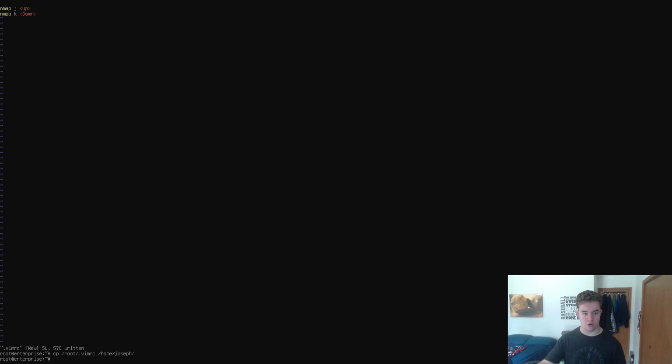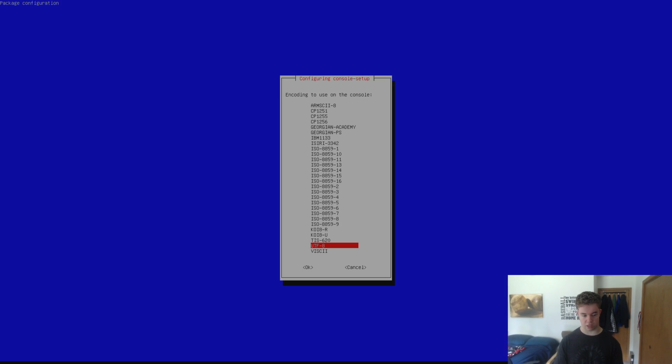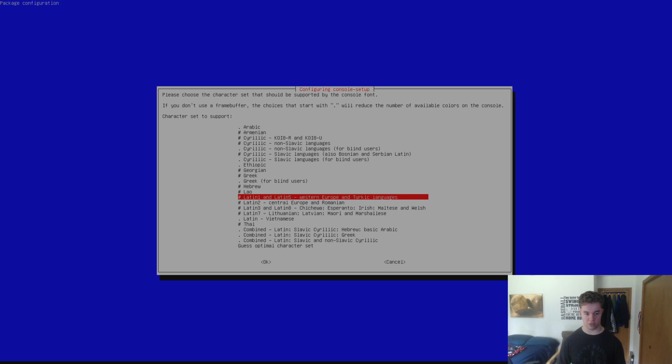So let's see, first of all, how do I get to it? dpkg-reconfigure. Wait, what? Oh, yeah, so there's supposed to be a hyphen right here. So I'm basically resizing the font now. dpkg-reconfigure console-setup. I should really know how to do this. So I'm gonna select UTF-8.